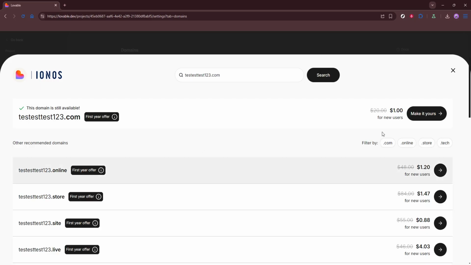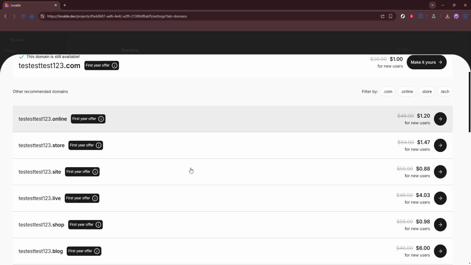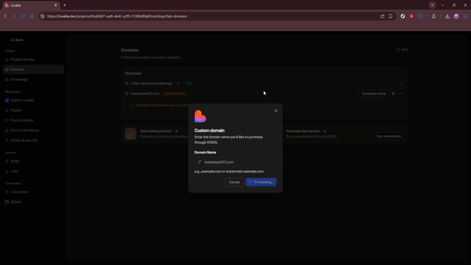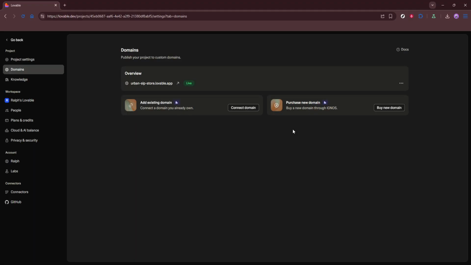After you've connected a domain or completed a purchase, click Go Back to return to the domains page. Here, you should see your domain listed with a status indicator. It's normal for domains to take a little time to fully activate. If you've just made changes, give it a few minutes and refresh the page to check progress.